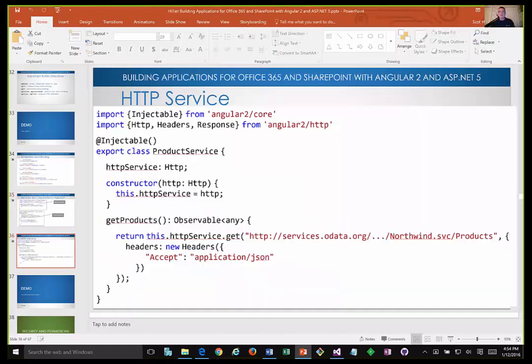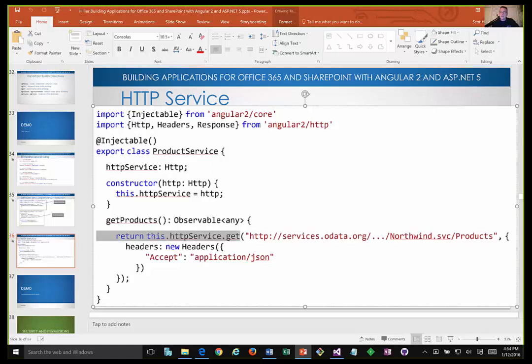As I said, we also get built-in services like Angular's HTTP service, which is the one that we'll be using here in just a moment. But the HTTP service allows us to do gets and puts and posts. So here you can see some simple code that's doing a get, in this case against the old Northwind data point to retrieve some products and returning that value.